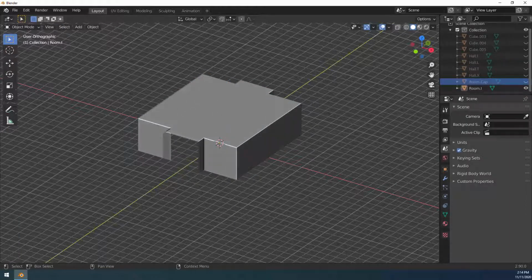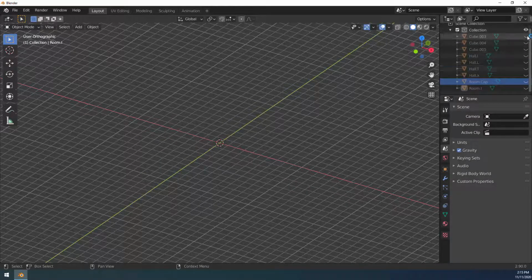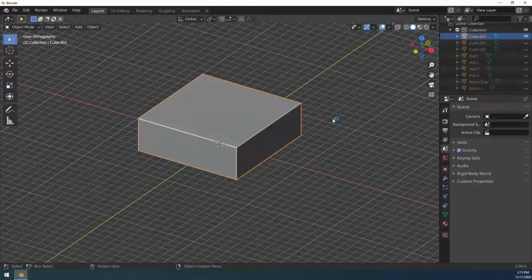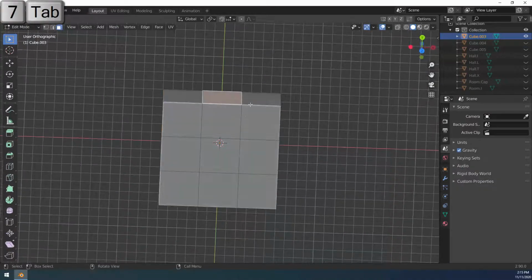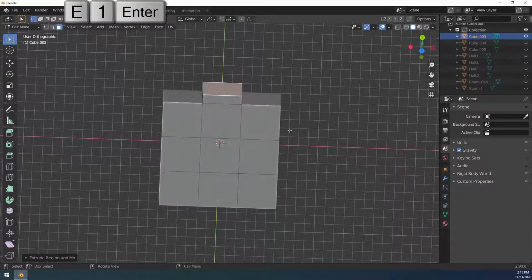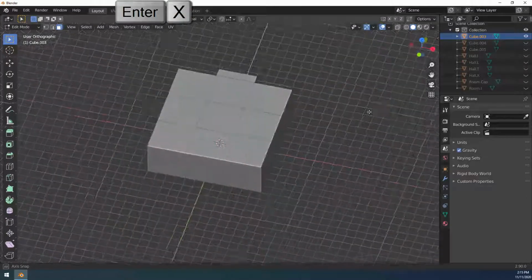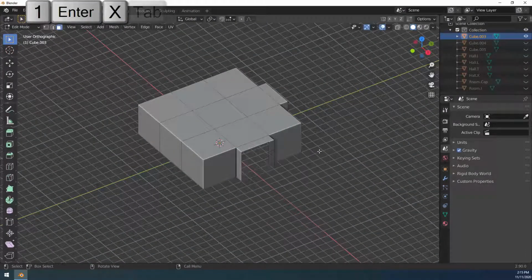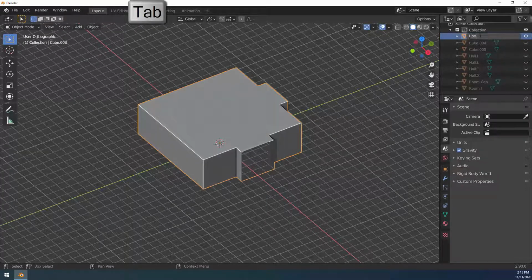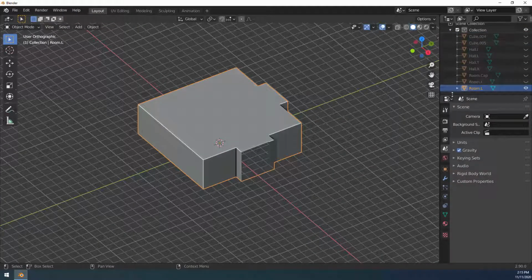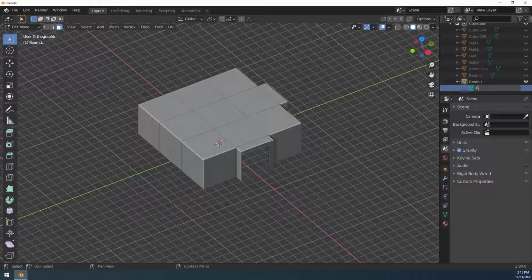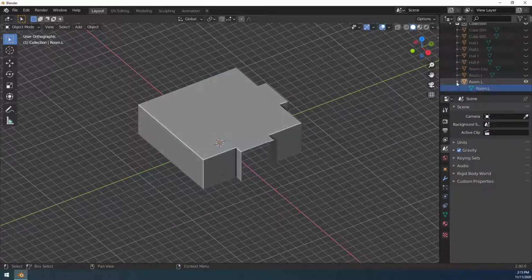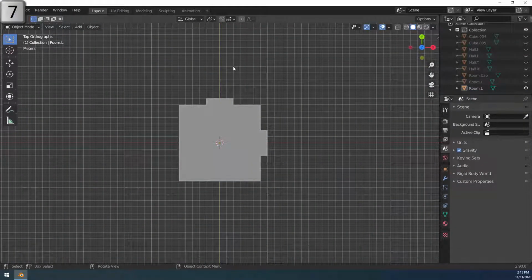Go back to object mode. Hide this. Show another one. This will be room L. So let's figure out where to put our opening. E1, enter. We can delete that face. And then we're going to put another one over here. E1, enter, and delete that face. Let's go ahead and name it. Now from top view, it doesn't really look like an L, but the L formation definitely follows these openings or these connector pieces.